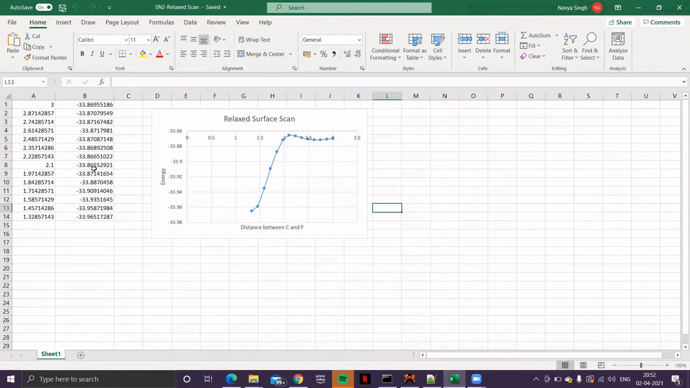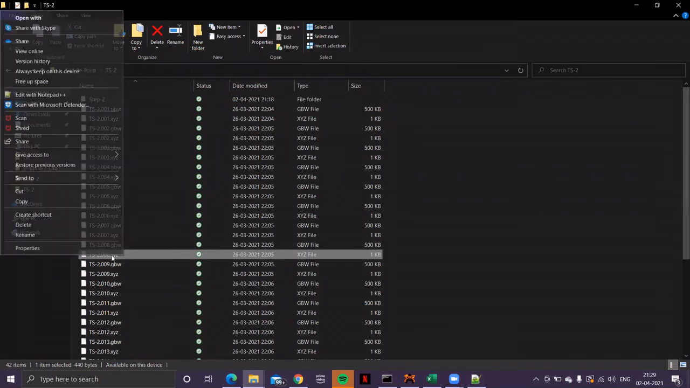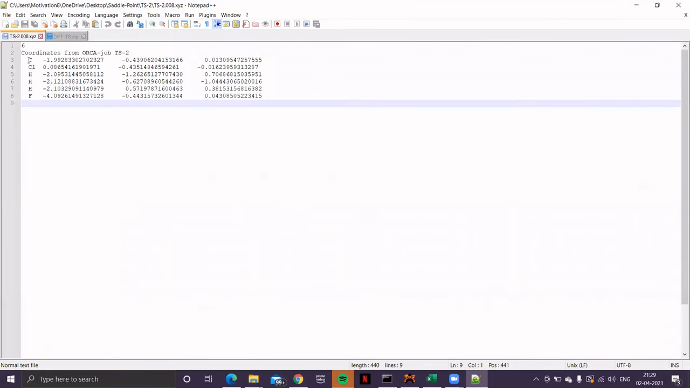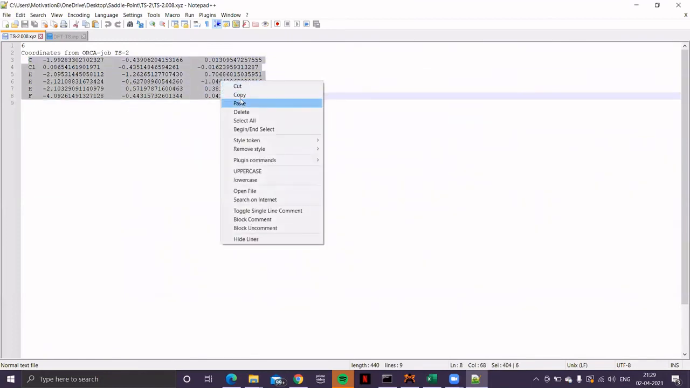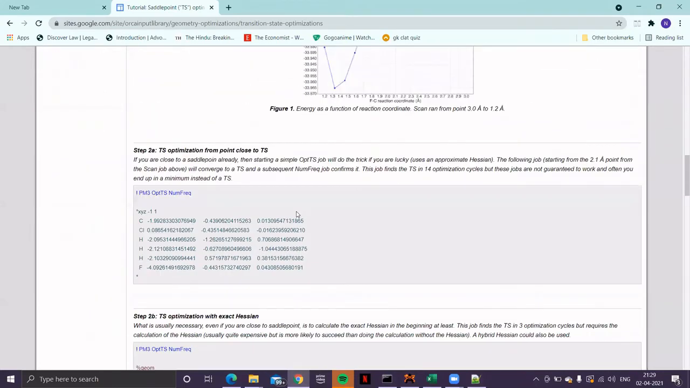From this particular geometry, we'll try to go to the structure which corresponds to the actual maximum. And for that, we need a more accurate calculation. So for obtaining the step 2 input file, use the geometry specification for the structure corresponding to this particular maxima. That's step number 8. From the folder, take the help of the XYZ coordinate file corresponding to the maxima, copy this geometry specification, and then take the help of the ORCA input library for the second step.